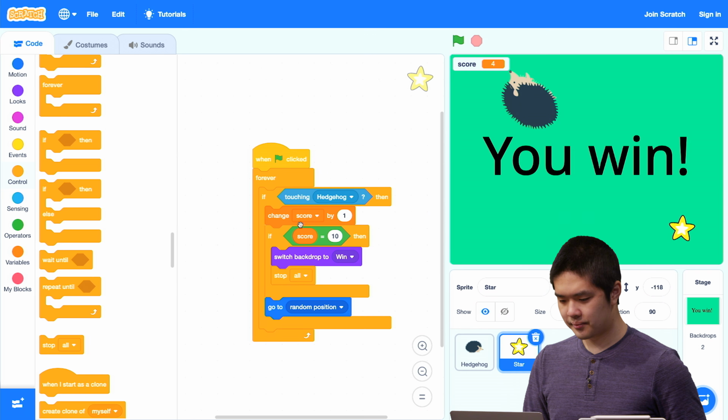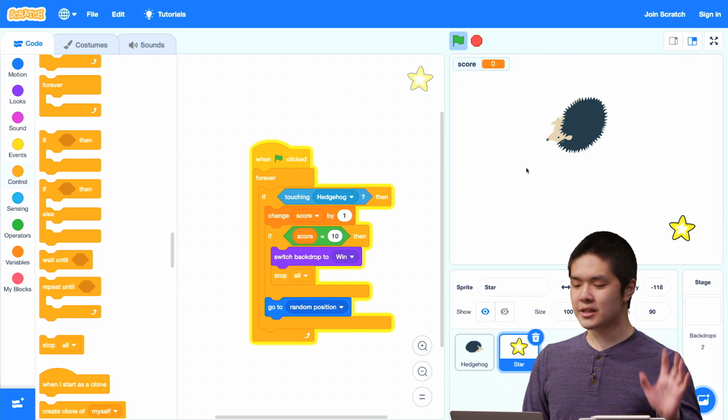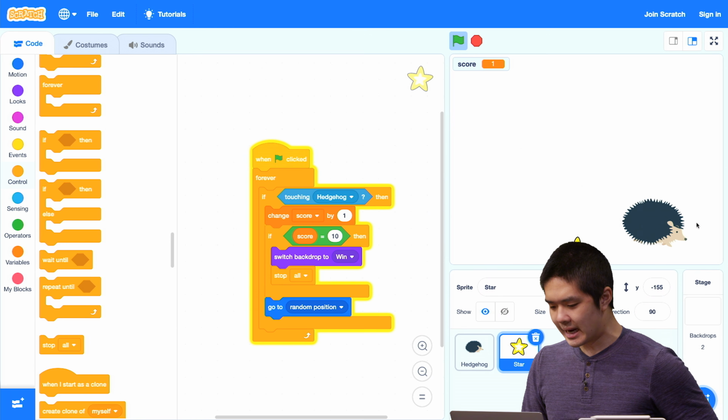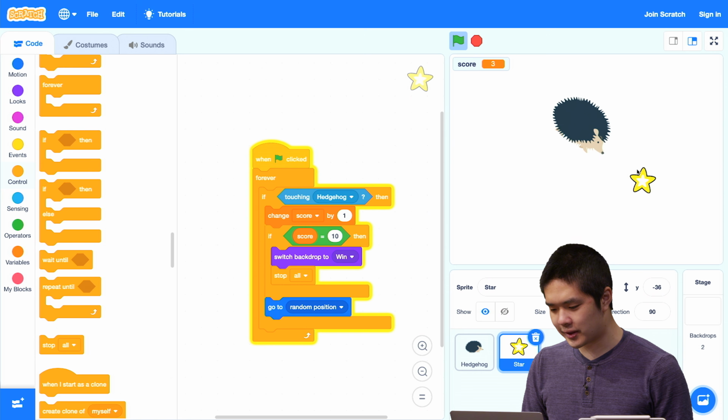So we can try the game now and see what happens when I get to 10 points. I'll press the flag. The score is at 0. The backdrop's gone back to this plain white background. And now every time I touch the star, it goes to a new random position. And you can watch my score in the upper left.